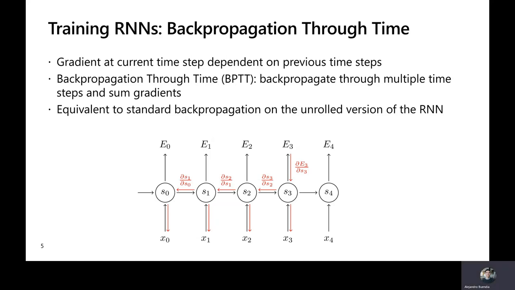Unlike feed-forward networks, the gradient at a given time step is dependent on the previous time steps because of the time-dependent hidden state. We could think of this as backpropagating through multiple time steps and summing the gradients for the weight matrix W, which scales the hidden state vector S of t. Equivalently, this is the standard backprop algorithm done on the unfolded version of the RNN as depicted. You can see in the diagram that the backpropagation is done through the hidden states.